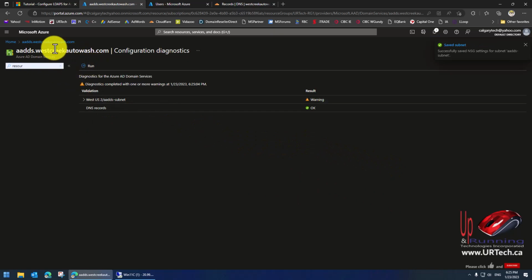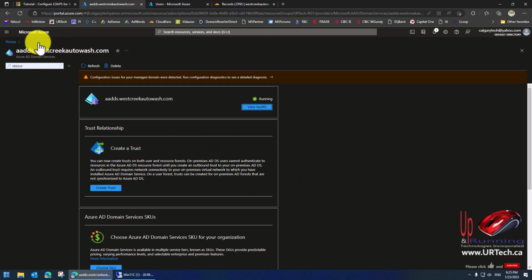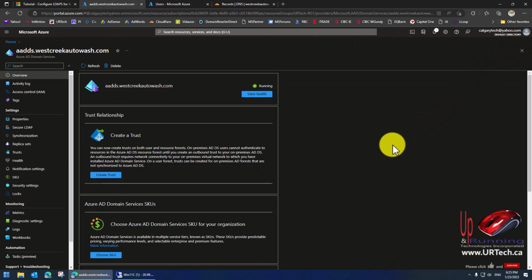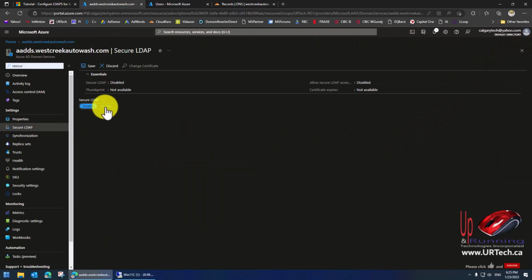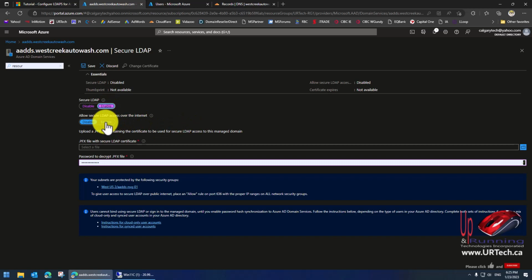Good. And let's go back. There we go. No error message anymore. Let's go to Secure LDAP and select Enable. And yes, I'll let people do this over the internet because that's kind of the point of this. Unless you're just doing it from your on-prem service, unless you're just doing an LDAP from there, or known servers, known data centers, things like that, then you may not want to do this. But I want to make it available over the internet.